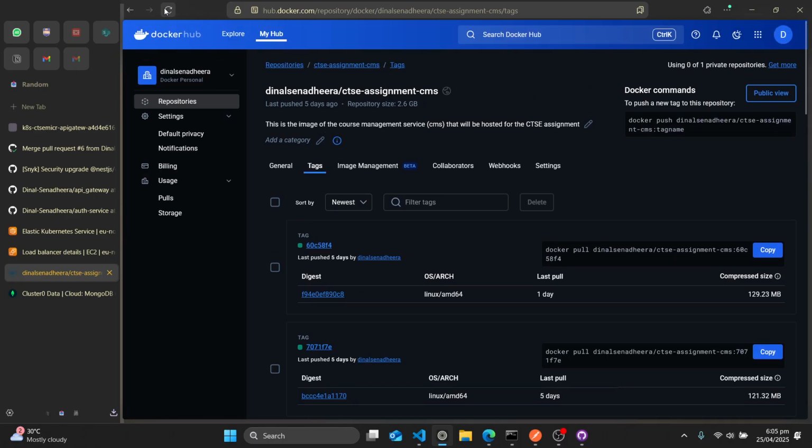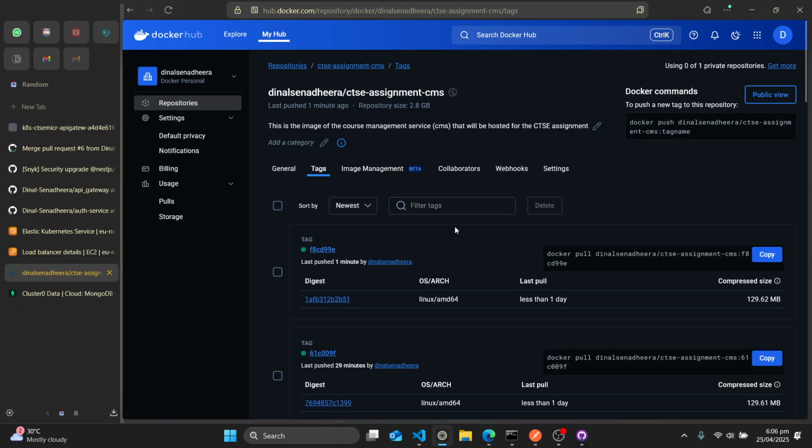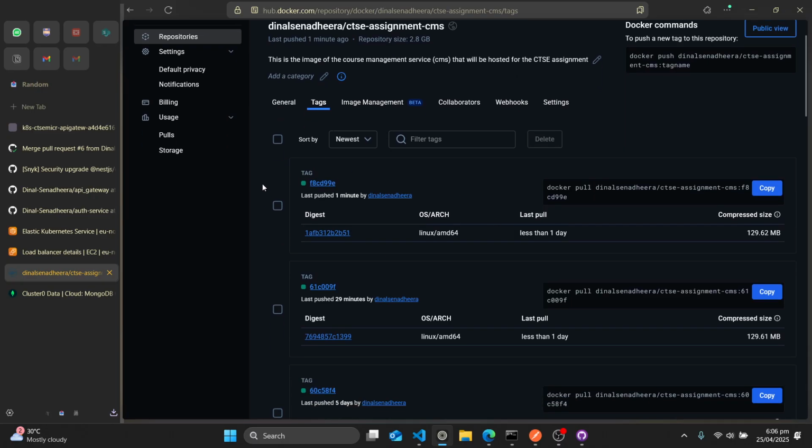you can see here, now if we refresh this, it's taking some time. But yeah, you can see here that this is the latest image that was pushed to Docker Hub. You can see it was pushed in the last minute.